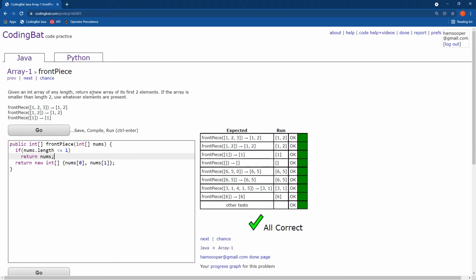Technically, this does not follow the directions because it says return a new array, and returning the given array is not returning a new array. But CodingBat doesn't verify your code that hard, at least in this regard. So this is going to pass all the test cases, even though it technically doesn't do what the directions say. But let's go ahead and move on.